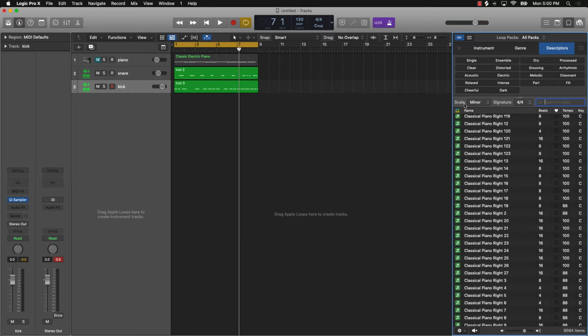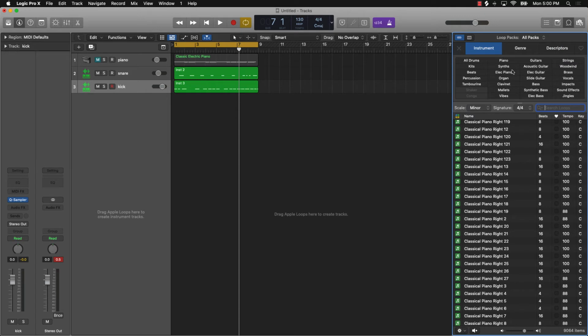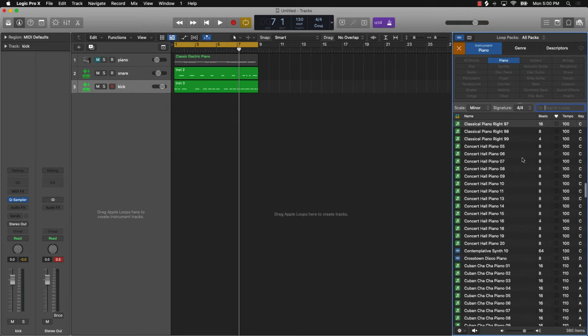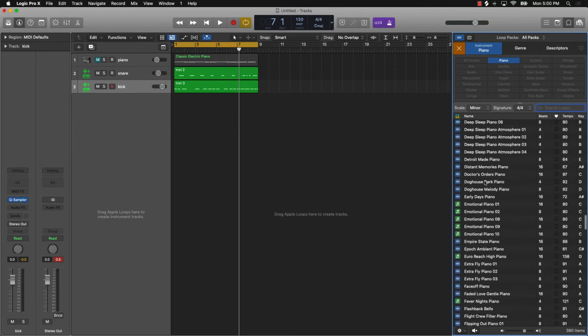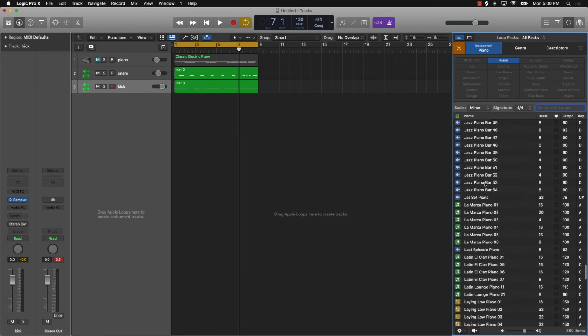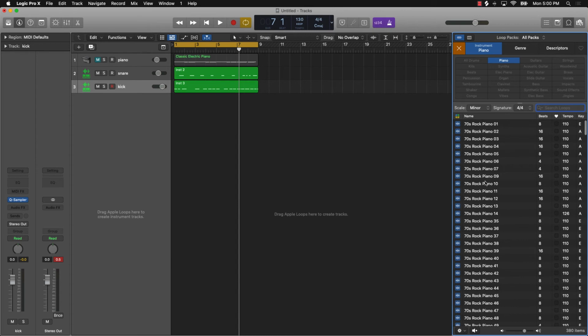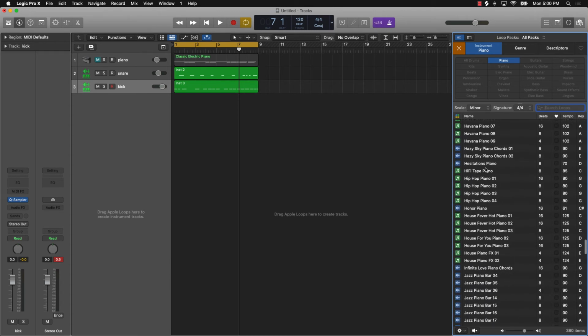You can also check these options. You can pick a different type of scales. Time signature, a lot of different things. So say if I wanted to do a piano, I got minor, got key signature of 4/4. Now I can have all the different piano loops that I have access to right here. So let's just pick one.